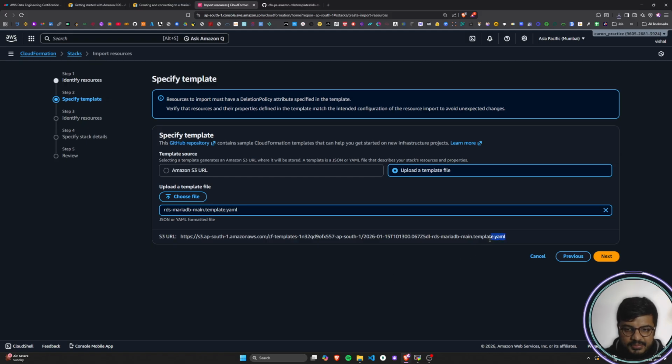Now this file has been stored in this location of my S3 bucket. So this file has been uploaded to an S3 bucket, and it has also given us the S3 URL of my file.